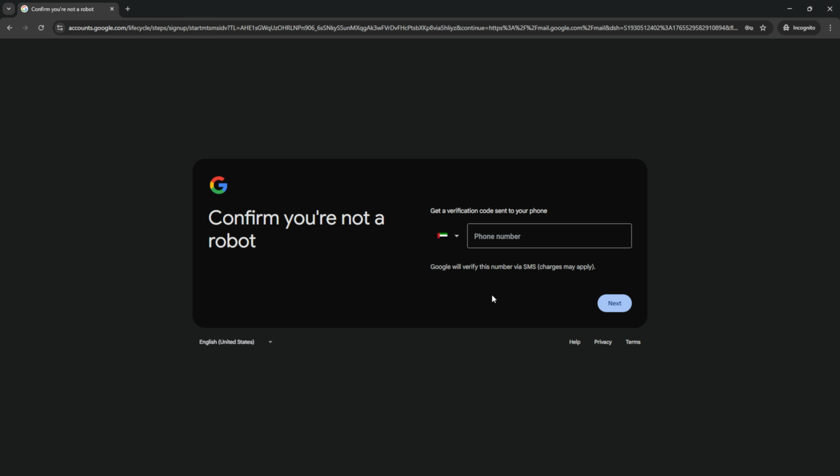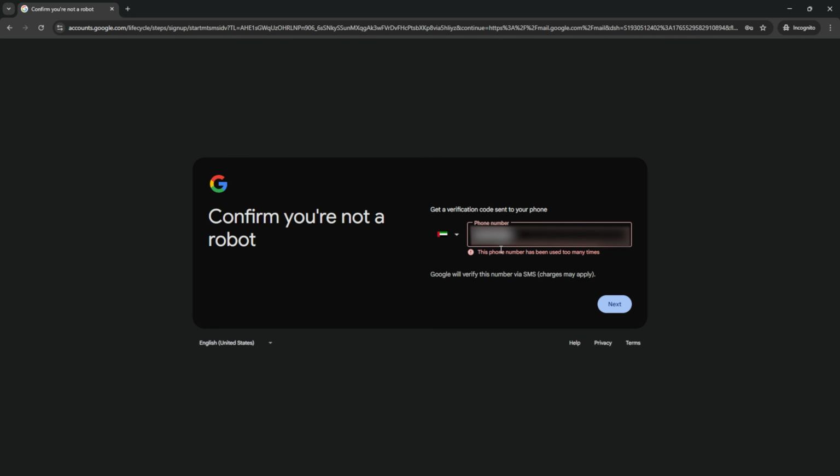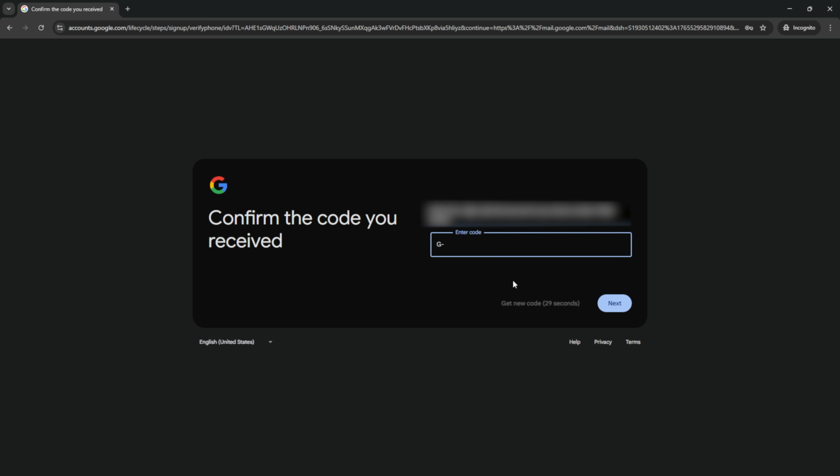Now we just need to verify a phone number. So we're going to go ahead and put this in. Again, we'll blur this out. Click on next. Apparently this phone number has been used too many times, so we're going to need a different phone number that hasn't been used as much. Let's go ahead and try something different. Okay, there we go. Now we're just going to get the SMS code.